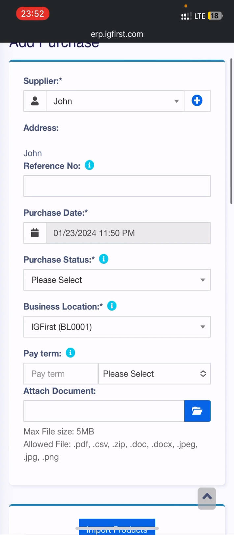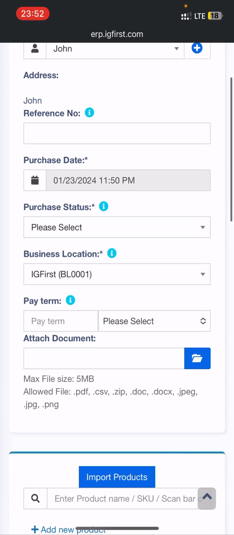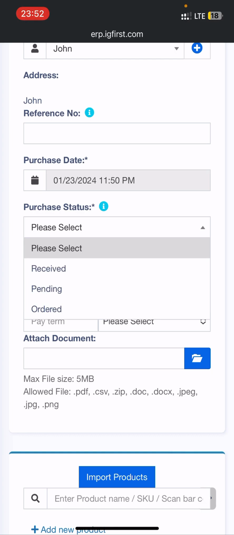Purchase date. Of course, it is already time stamping today's date and the time. This is the exact time, 11:50 p.m. in Nigeria. Next question, purchase status. There's asterisk on it. That means it is compulsory. This is exactly where we declare this purchase as, it has not arrived. So let me click on it. You can see the three options we have: received, pending, ordered.